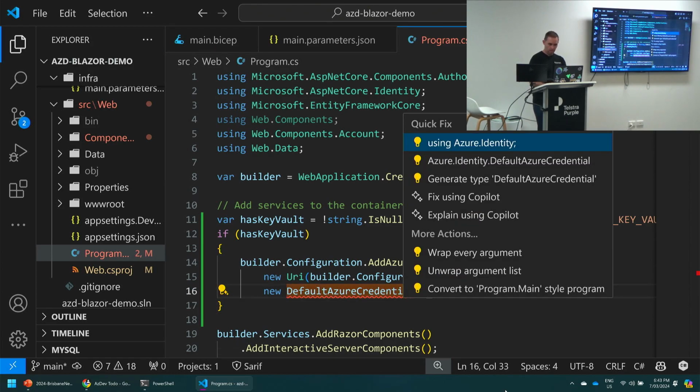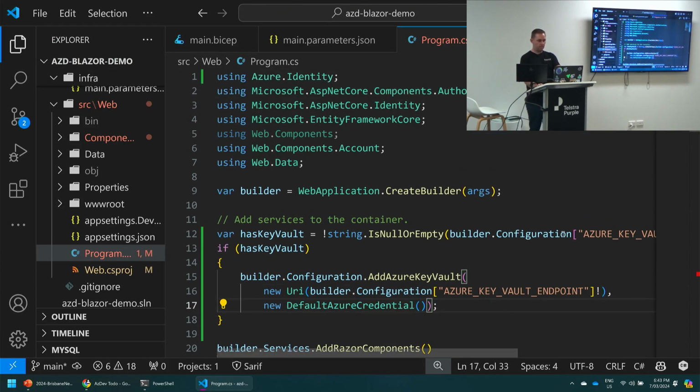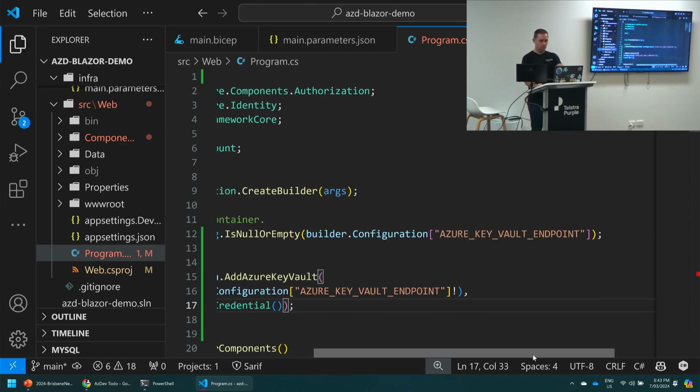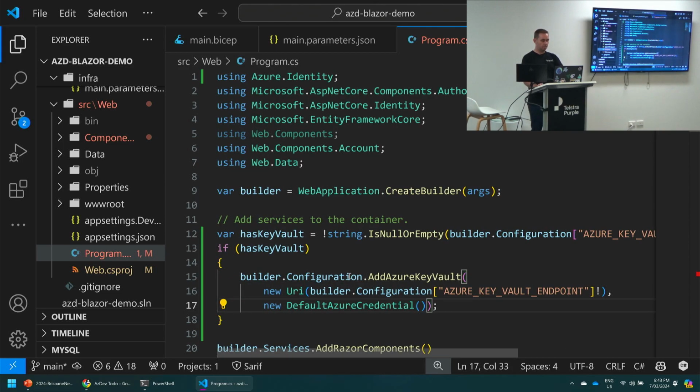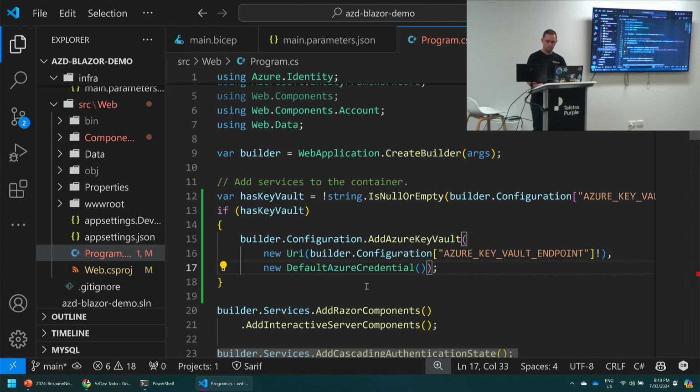And so here, it's going to be checking to see if there's some configuration, Azure Key Vault endpoint, right? And that's exactly what's happening when we deploy that application. It's setting up that configuration for the app service. So if it finds that configuration, it'll go and wire up Key Vault using that endpoint. So that's nice and simple.